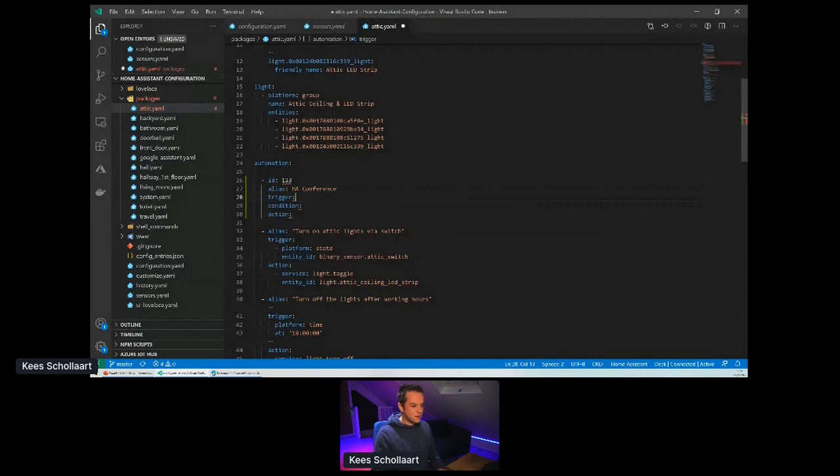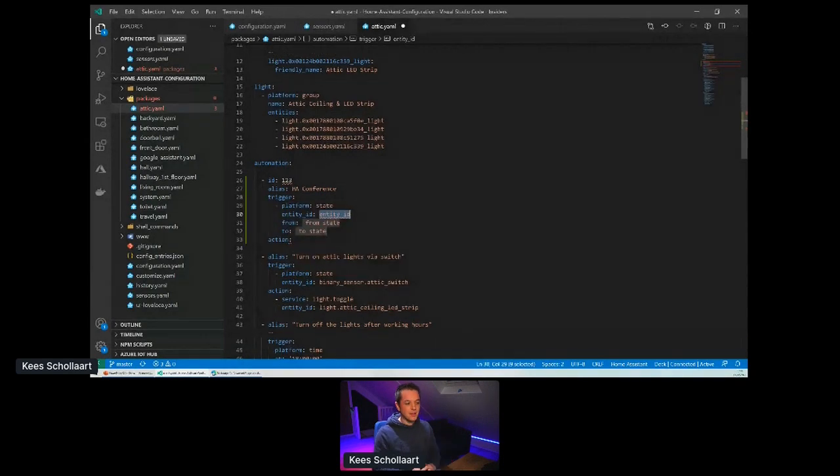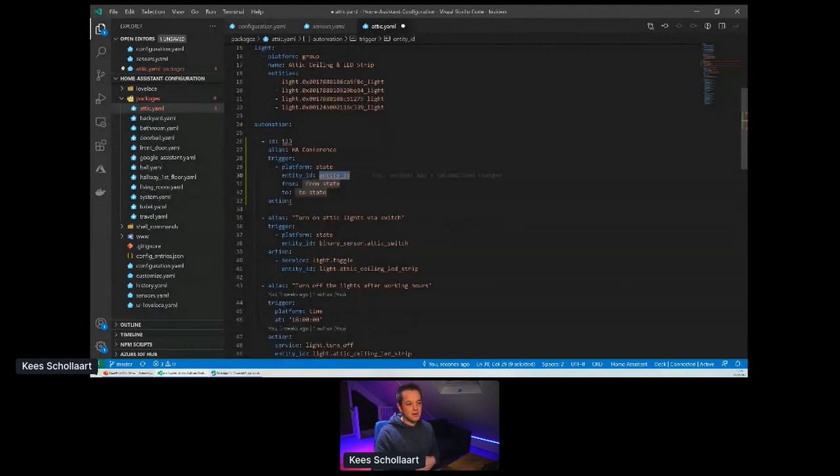I'm going to remove the condition, and now I need to add a trigger and an action. And much like creating the automation, I can also use snippets for this. So let's say I want to have a trigger. I'm going to add a trigger for the state. I hit tab, and again, bam, there's my YAML code. Super convenient.